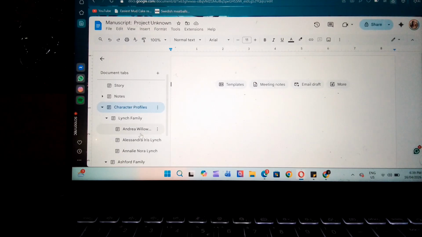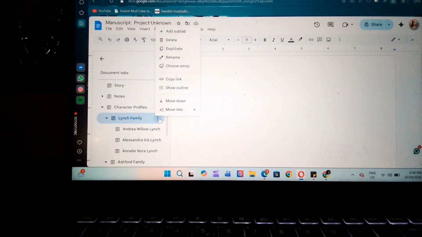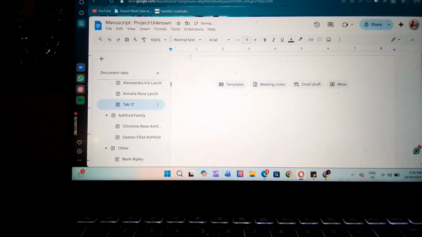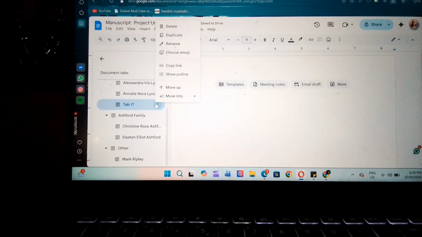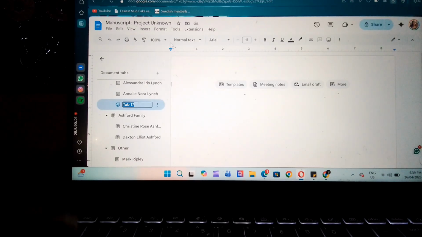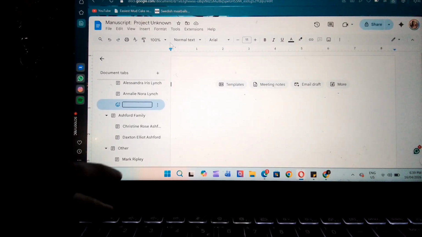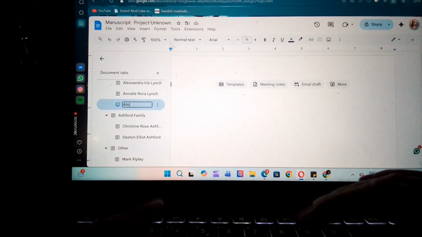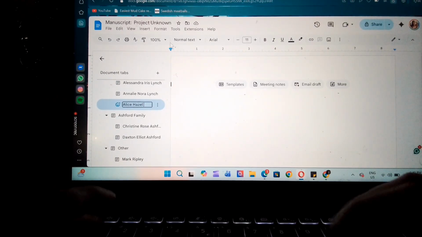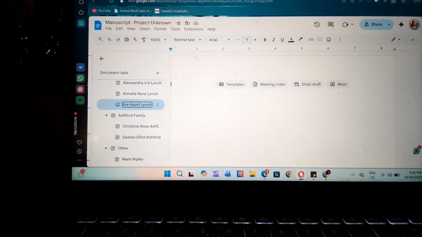So the Lynch family is where we're going to go, and then when you do this, you want to hit the three dots, and then you want to add a new tab, and then rename it to whatever your character is. So give me two seconds while I do that. Lynch, and then it will come up nicely like that.